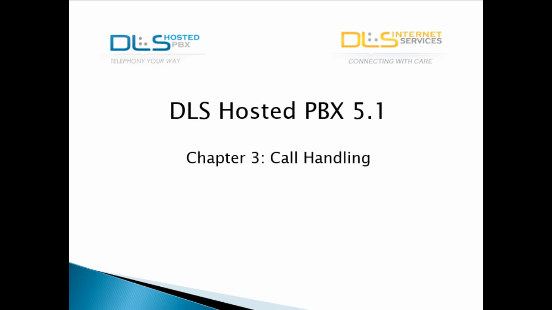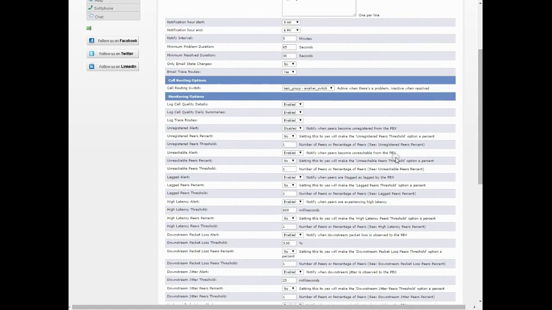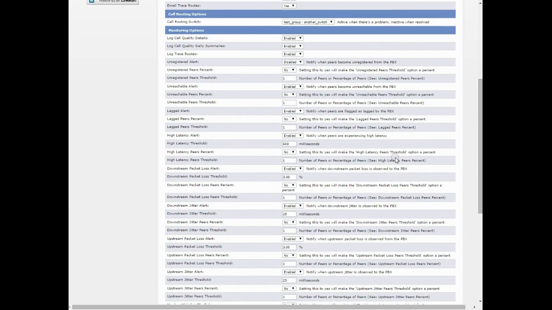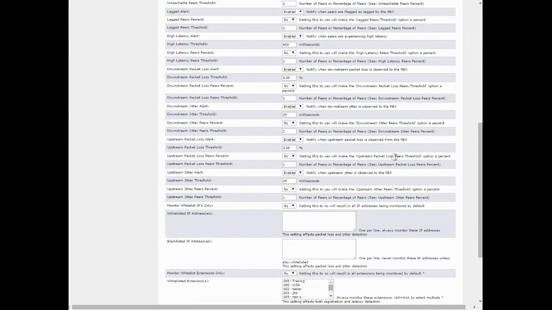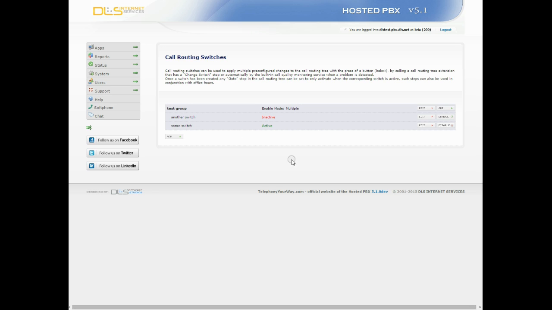Chapter 3. Call Handling. In call quality monitoring, you can set email notifications and routing switches based on a number of situations such as high packet loss or unreachable handsets. Adding switches and switch groups to your system allows you to change call routing at the press of a button.